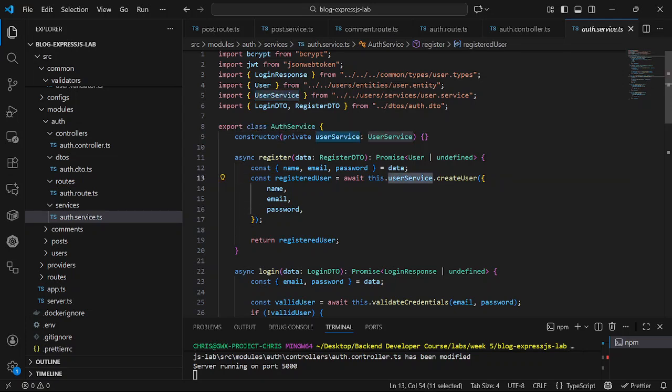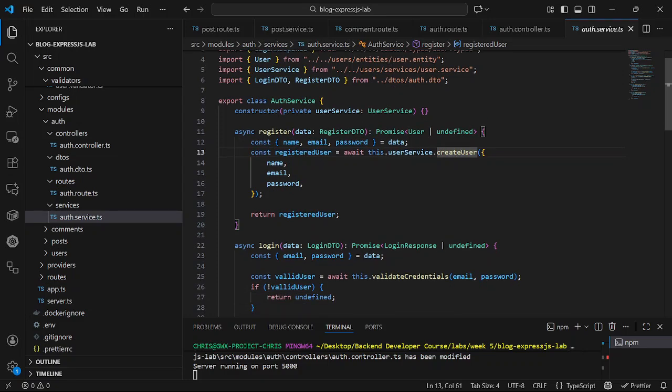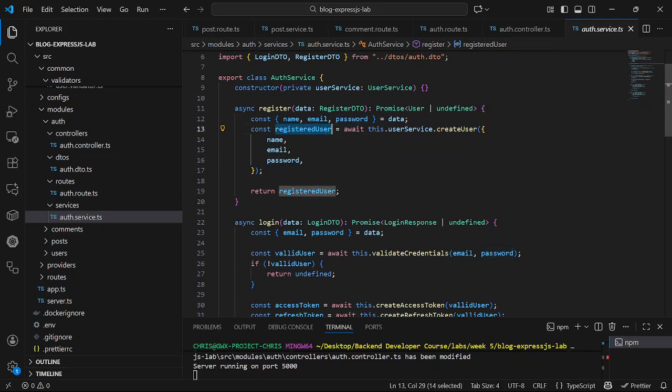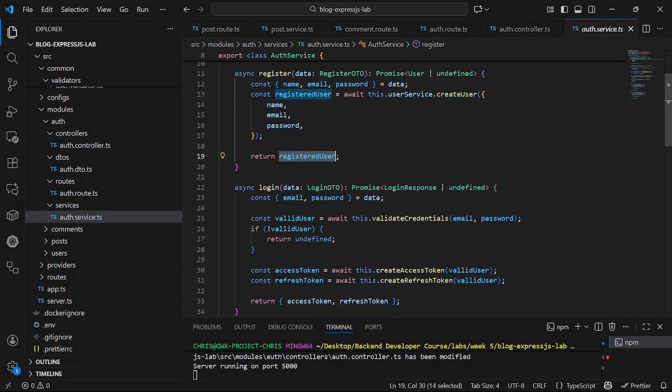So to create the user, we call the create user method in the user service. We pass it the name, the email, and the password, then we wait for a response. It returns the registered user to us. Then the register method of the authentication service will return the registered user. So basically this is just straightforward.